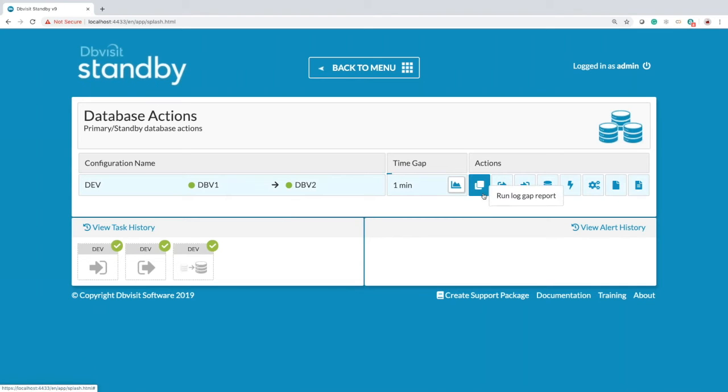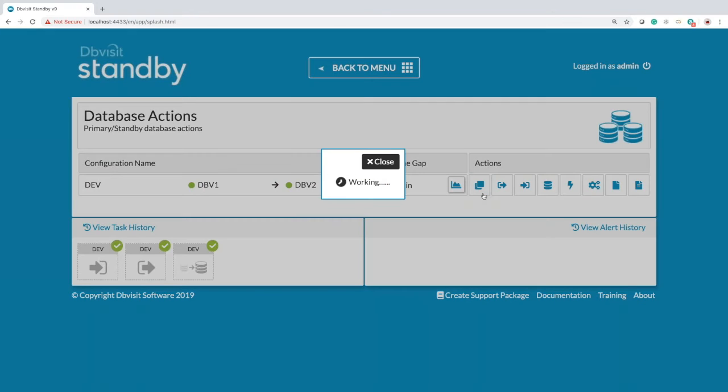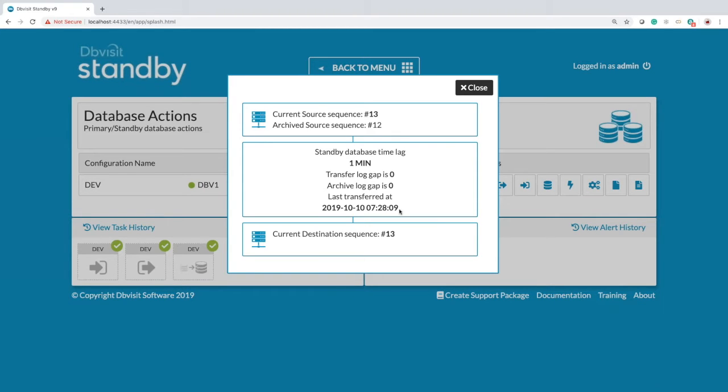We know that we should be in sync. So now we've got a little thing called the log gap report, and if you click on this, it will provide you the information to prove how in sync you are. So at this stage, the time lag between the standby and the primary is 1 minute, which is awesome.